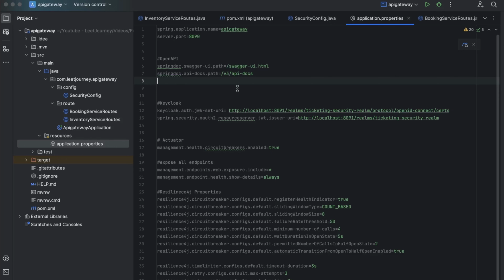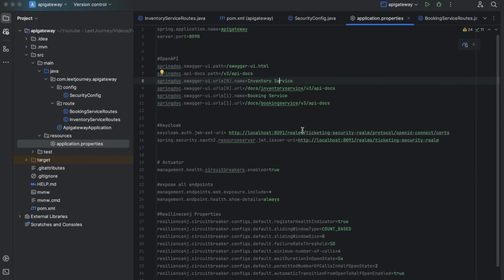And to do that, we need to define some other properties. We want to define the name of each service and the corresponding URL. We want to define the name inventory service and the URL, which is going to be docs inventory service v3 API docs. This is a URL I have defined. Instead of docs, you could have something else such as OpenAPI, or you can have gateway instead of docs, whatever works for you. But generally speaking, docs is quite good to use as an aggregate documentation URL.